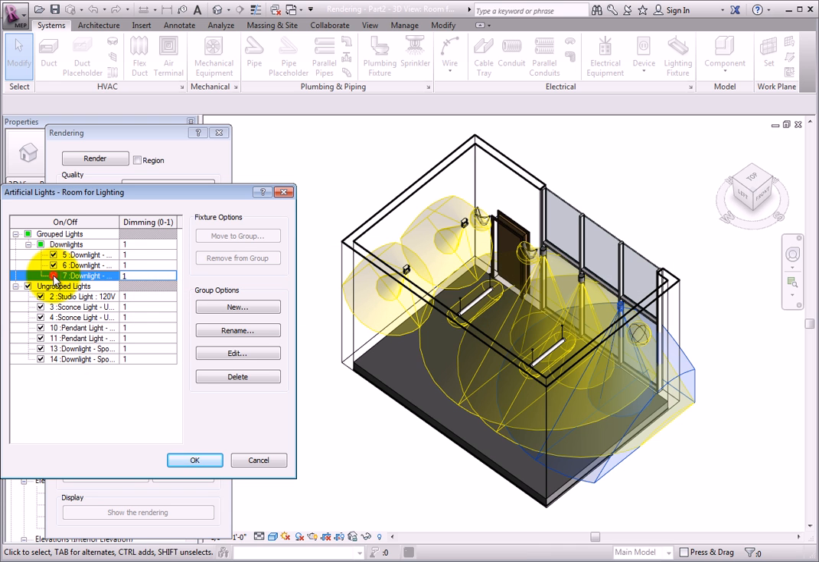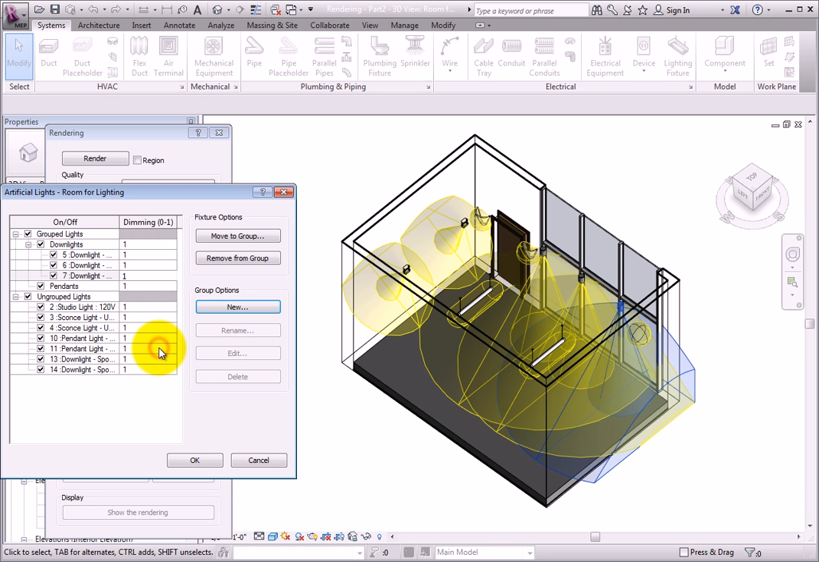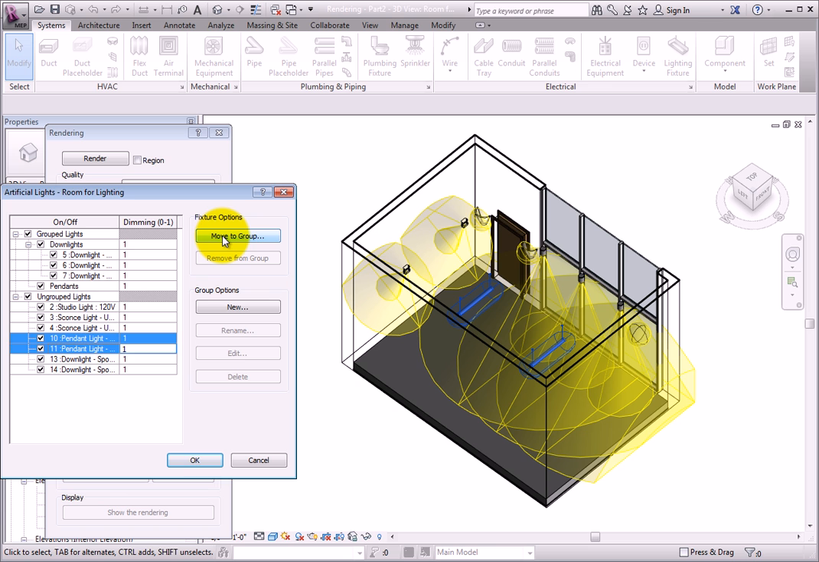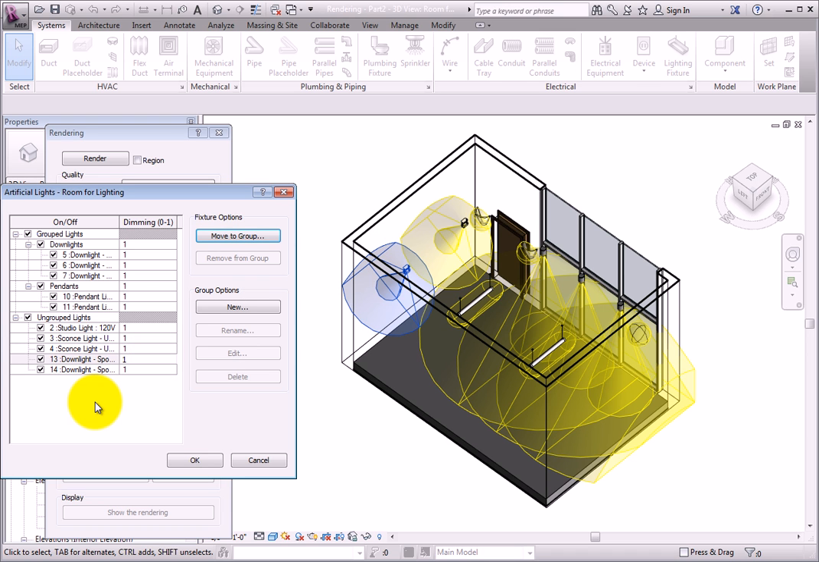I'll create another group by clicking New. I'll name this group Pendants and click OK. Next, I'll select the two pendant lights and click Move to Group. Then I'll select Pendants from the drop-down and select OK. Then I'll click OK to close the Artificial Lights dialog.